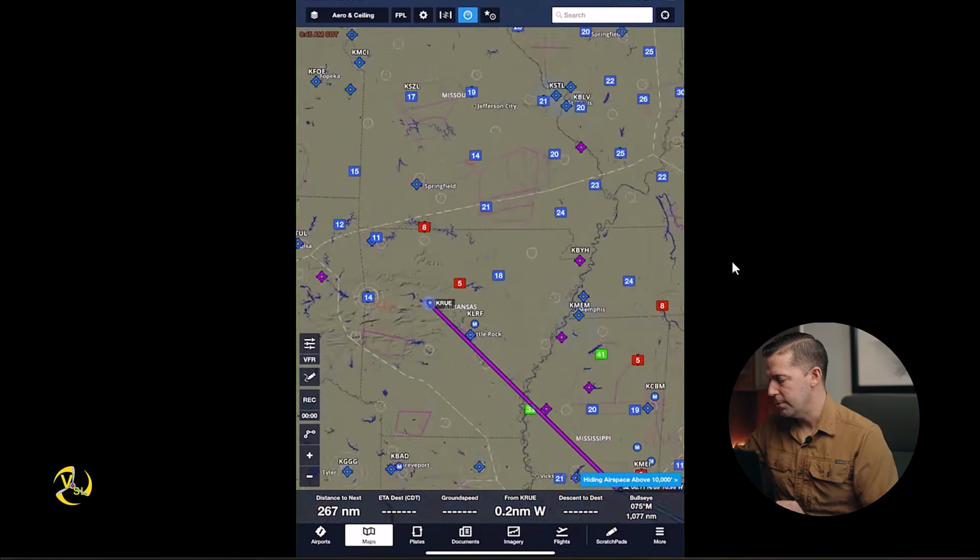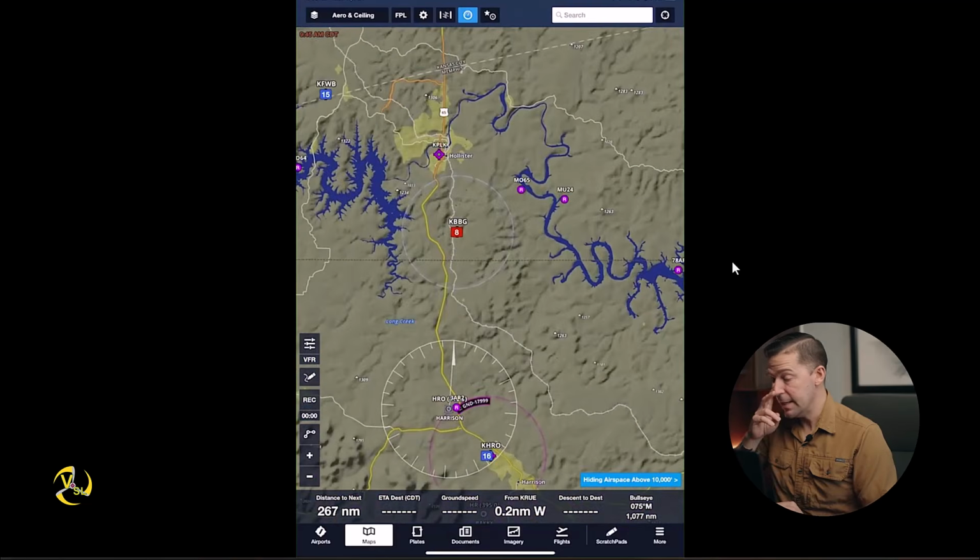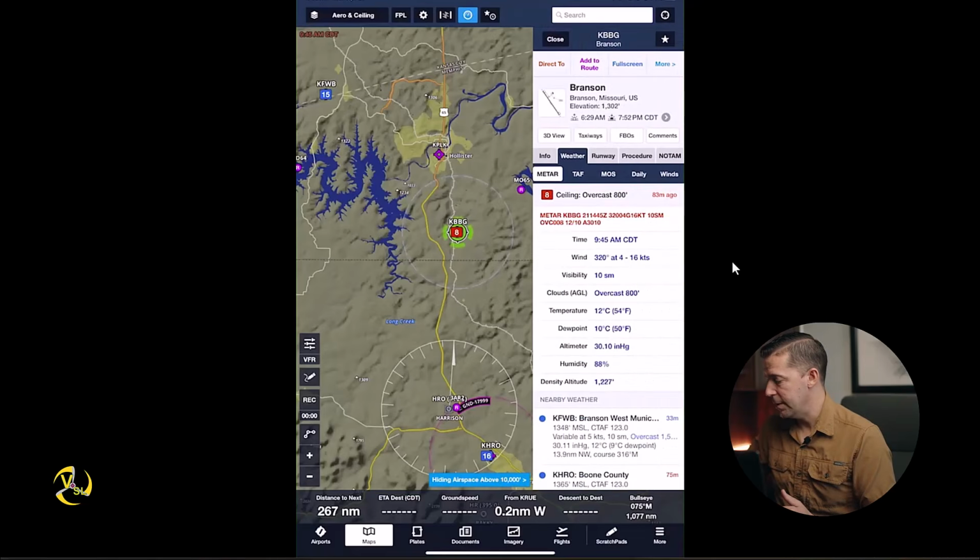So I like this red number here, this 800. This 8 designates that it's red, so I know it's IFR. I know it's below 1,000 feet AGL for the ceiling, and the 8 tells me it's 800 feet. We can tap on it just to verify. We tap on Branson here, and we can see it's overcast at 800, but the visibility is 10 statute miles.